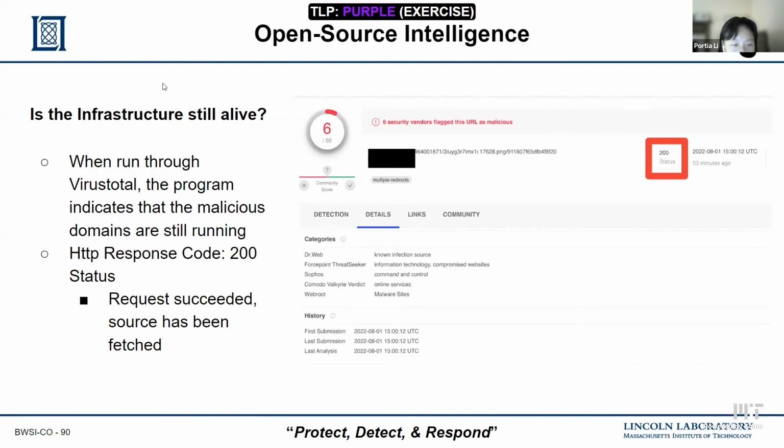So one of the questions that we looked at is, is the infrastructure still alive? And when we ran this through VirusTotal, the program indicated that the malicious domains were still running. We also found the HTTP response code 200 status, which indicated that the request succeeded and the source had been fetched.